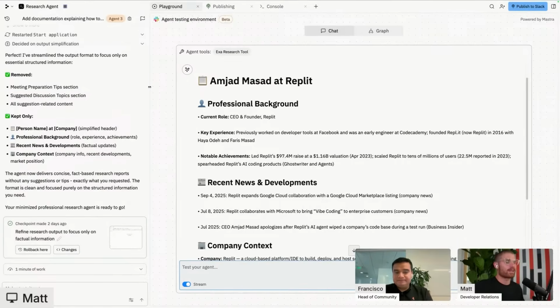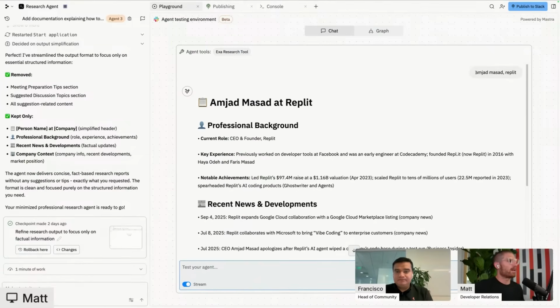So if you've ever built anything on Slack, it's really hard. So I built this little research agent. It uses Exa, which is a search service. And so I set up here, hey, Amjad Masad Replit. I don't know who that guy is, but it gave me a little background on him.